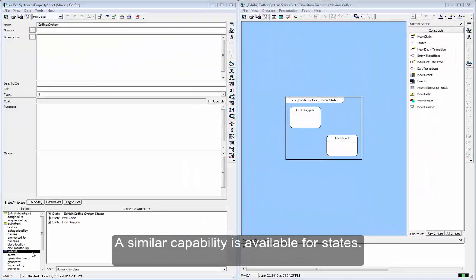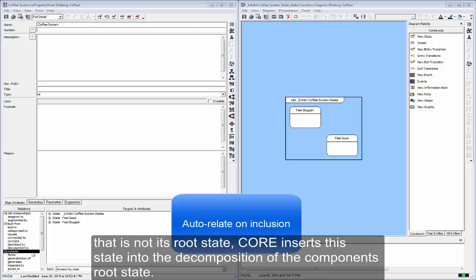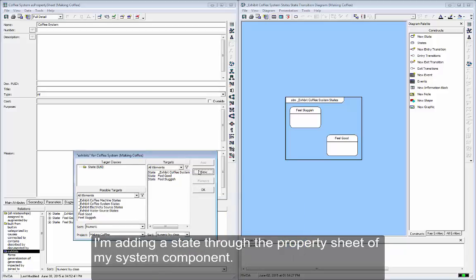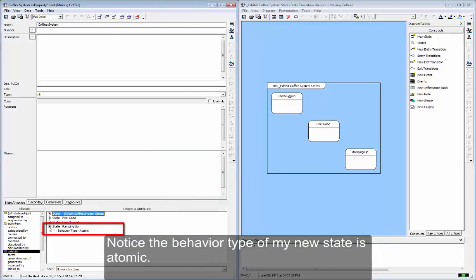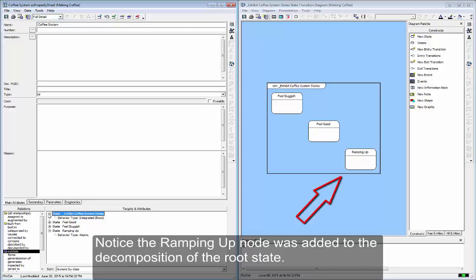A similar capability is available for states. With the Auto-Relate on Inclusion feature enabled, when I create the exhibits relationship from a function to a state that is not its root state, Core inserts this state into the decomposition of the component's root state. I'm adding a state through the property sheet of my system component. Notice the behavior type of my new state is atomic. Exhibit Coffee System States is the integrated root. Notice the Ramping Up node was added to the decomposition of the root state.